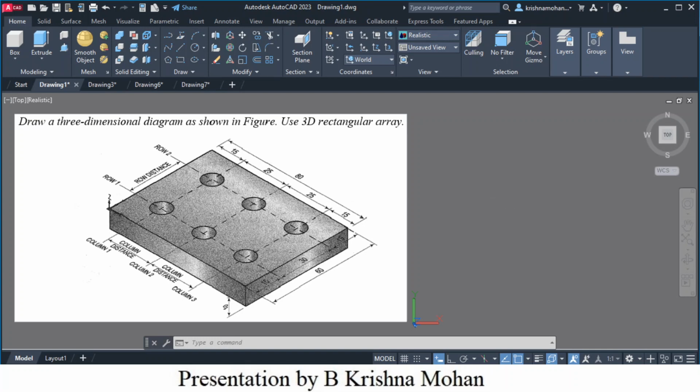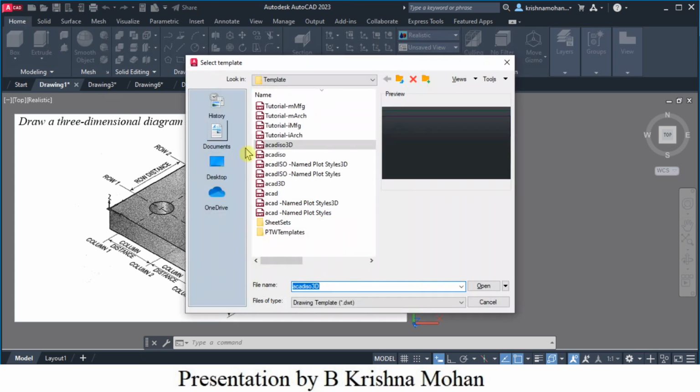To create this solid, I'm going to use a different template. Up to now, we used 2D templates. Now we are going to model a 3D part, so let me choose a different template for this. Go to new and select ACAD ISO 3D as the template. Just click open, then you'll have a new document.